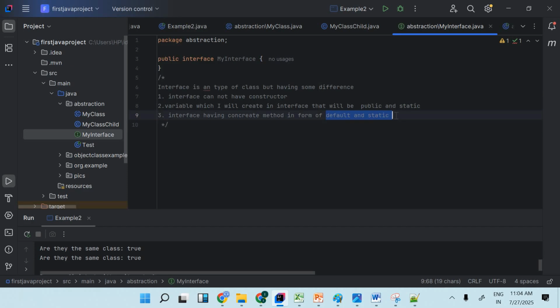This feature, default and static methods written in an interface, was added from Java 8 onwards. So an interface can have a concrete method in the form of default and static methods. If you're using Java 7, this feature is not accessible. It will be accessible only from Java 8 onwards.